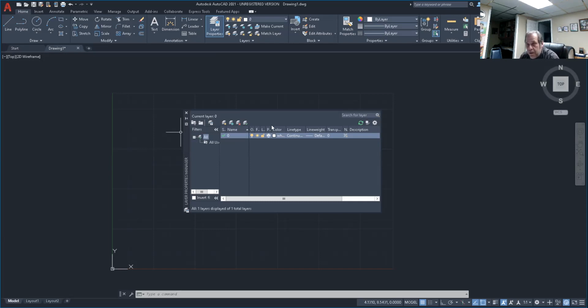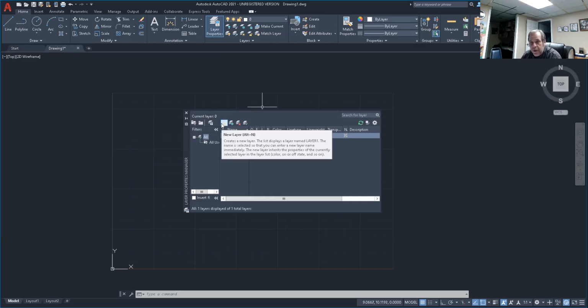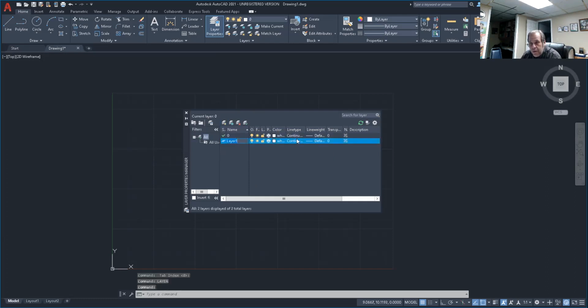So in the layer dialog box right here, you see these 4 icons right across here? There is a new layer. There's a new layer viewport frozen. There's a delete layer, and there is a set current layer. Those 4 icons are what we need to know to set up our layers. So we're going to create a new layer. So I want you to pick on that first icon that says new layer. So if you click here, what it did, it added a whole new row right here in the layer command.